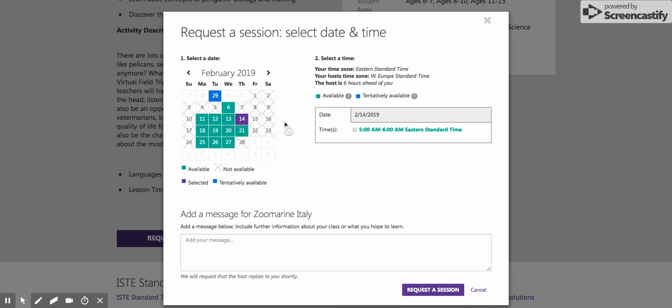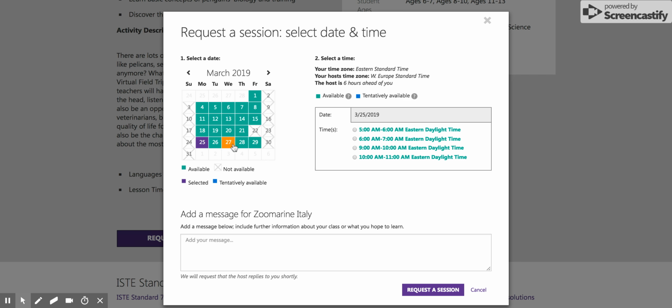Here you get to actually click on a date and choose a time that works for your class. I'm just going to say, oh, March 25th, 2019, they have a 10 o'clock. That works for me. And then down here, you still have the opportunity to write any important notes that you want the host to know: age level of your kids, curricular content you want them to cover, and anything else that's special. You hit request a session, and that host will contact you shortly so that you can make arrangements for that particular field trip.